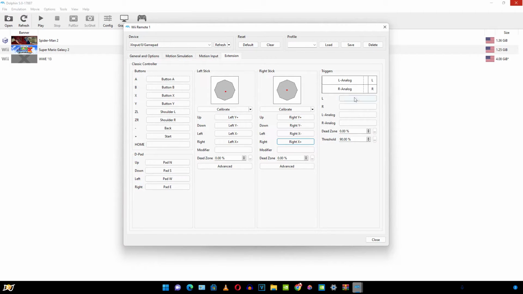Then we have the triggers. Press on the L slot. Press the left trigger of a gamepad. R slot. Press the right trigger of a gamepad. Then left click on the L analog slot. Press the left trigger of a gamepad. Slot of R analog. Press the right trigger of a gamepad. There you go. Wii games that support classic controller can be fully played using the classic controller extension. You don't need to use Wii remote and Nunchuck for these games.